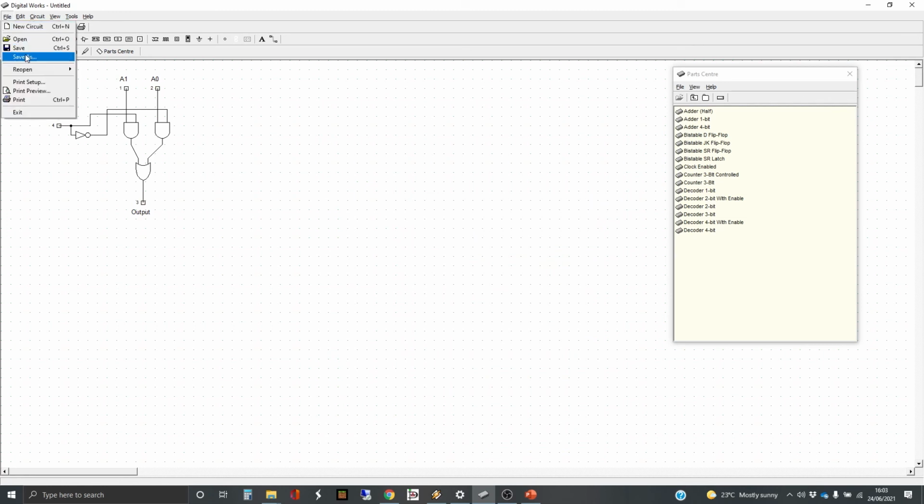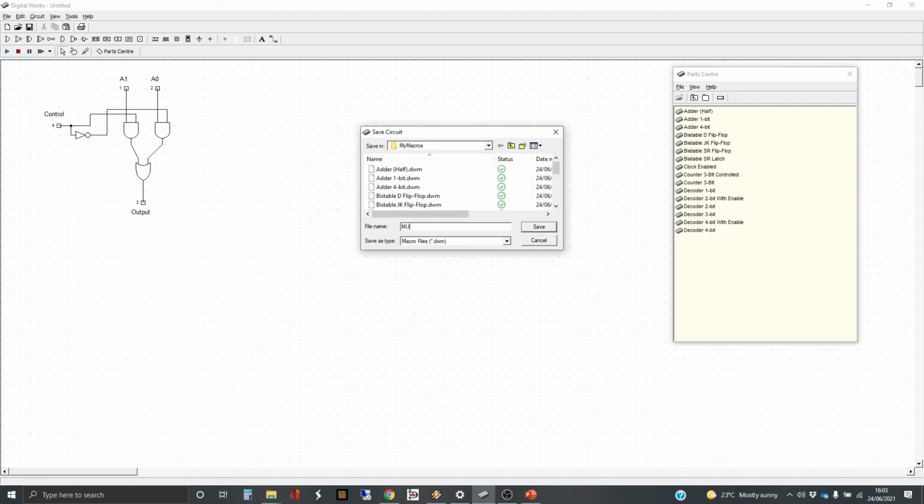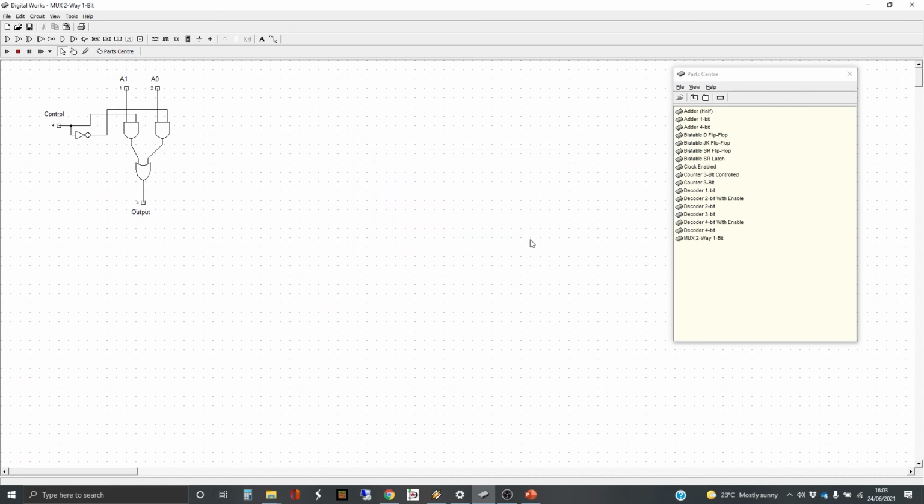And let's save as. So what did I call it? MUX. And it's 2-way 1-bit. There we go. Let's make a circuit to test this. A new circuit, MUX 2-way 1-bit. And we're going to need some interactive inputs and an interactive output. Just the one. Wiring, wiring, wiring. Here we go.